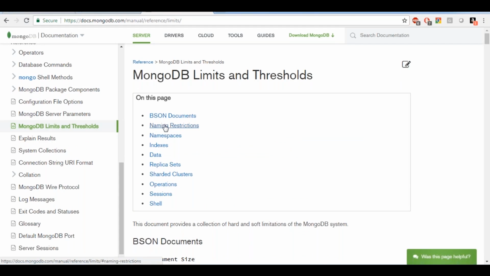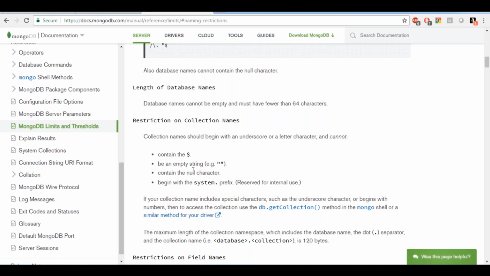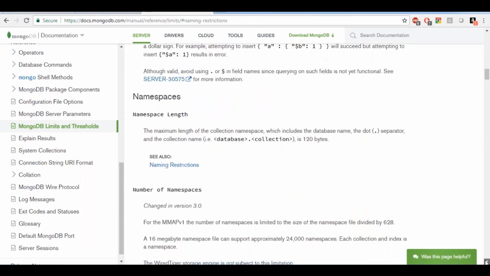The second thing is naming restrictions. On the naming restrictions, it is telling that it is case sensitive. You should not have any of the following things. It can be an empty string, but it should not contain the dollar. It should not begin with a dot. It should not begin with system dot. And the maximum bytes, every piece of information is going to be available here.